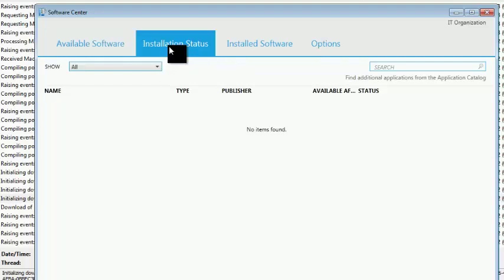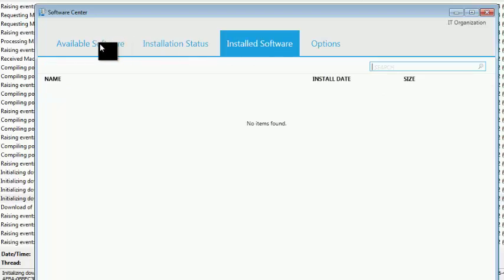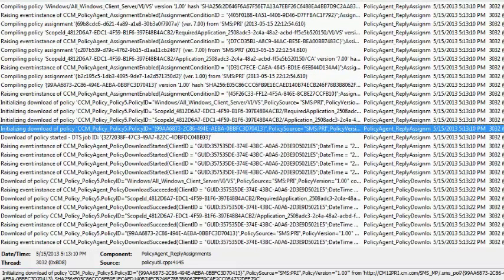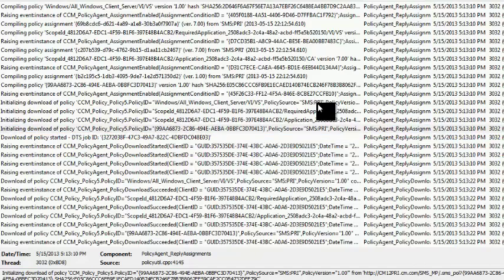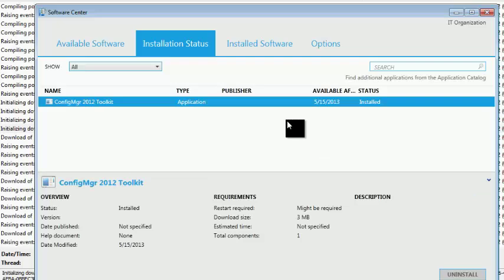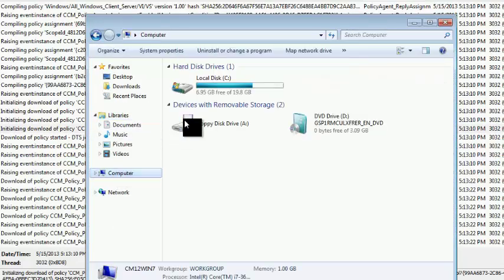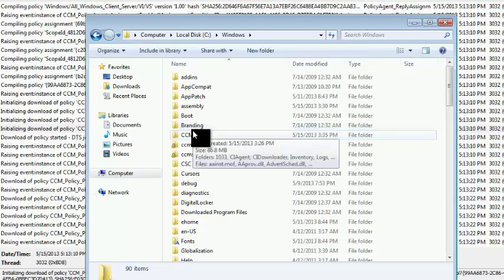Let's see. It hasn't shown up here yet. Downloading and installing software. We expected the download to happen automatically without any content access issues because we have a network access account set up. In case you get into an issue where the download is stuck or it's not able to download the content, there could be multiple reasons, but a few I want to show you very quickly here, and you can look at these logs to get some idea about what's happening.